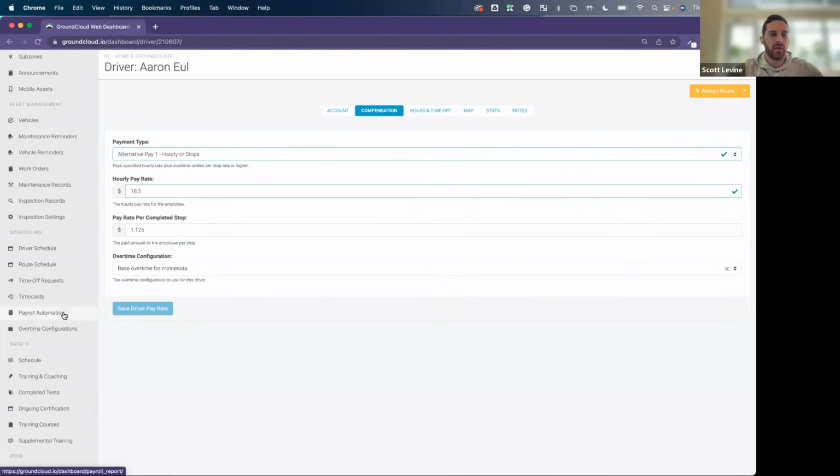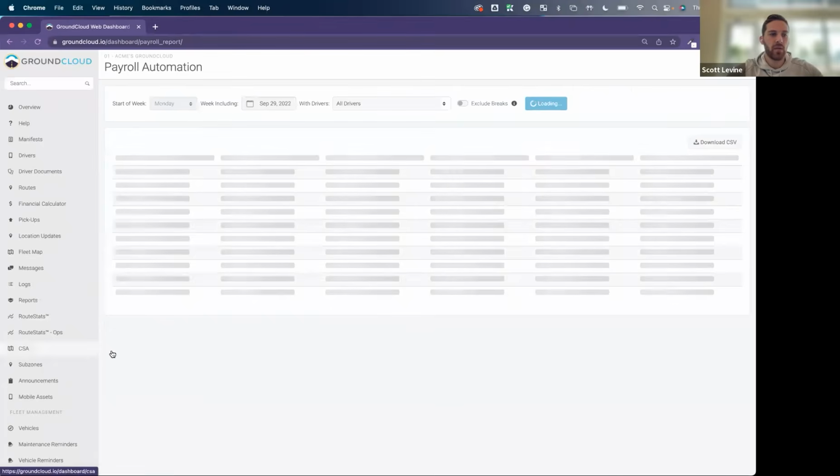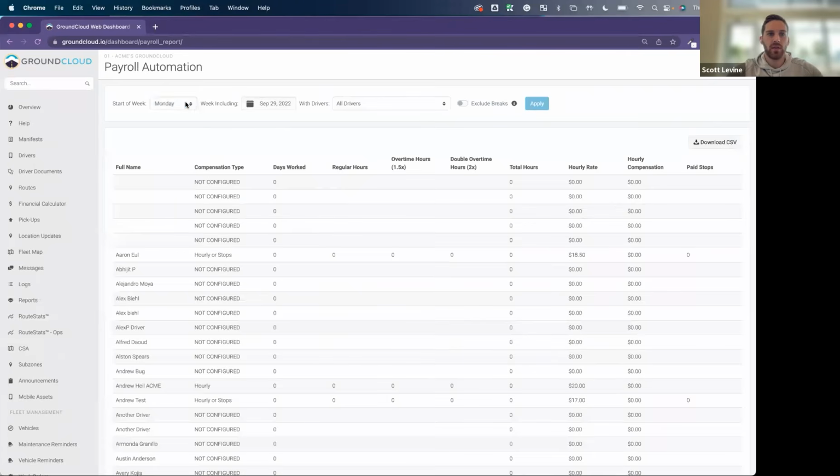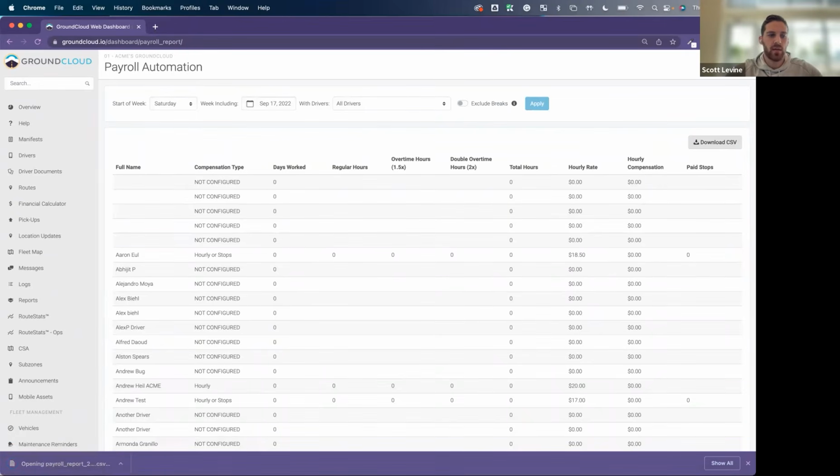So then after that, you just go to the payroll automation. You want to select the pay period that you are implementing, apply it. Then in order to get the hours, you would have to approve their time cards, download the CSV or Excel sheet.